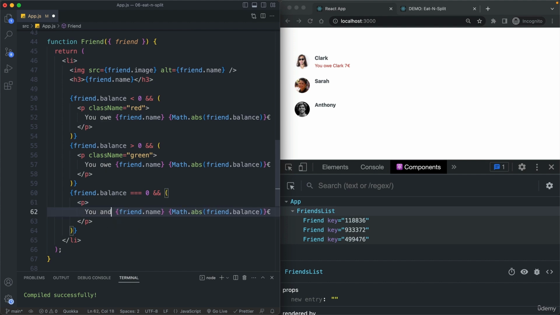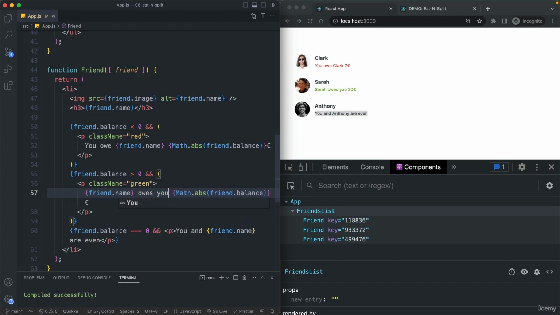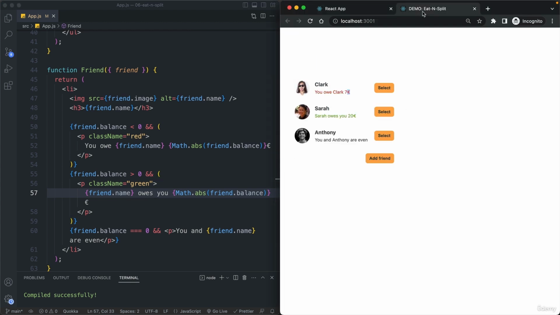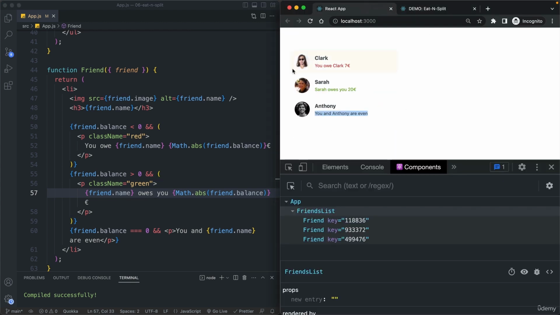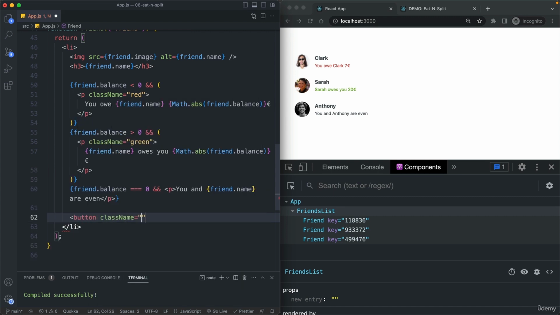And here let's say you and your friend are even. Okay, and now here we need to also change the text to your friend owes you 20 euros. And so that's in fact exactly what we have here. Now all we are missing is the button here on the right side, and that's easy enough. Just button with the class name of button, and then select. And there we go. That's our list of friends.